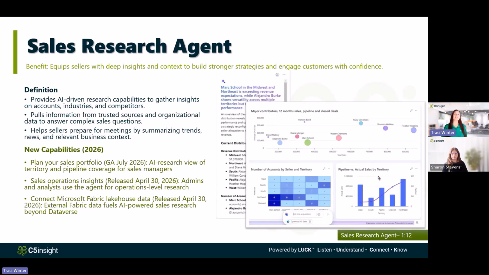The research agent now gives sellers that competitive edge through deep insight gathering. It uses AI to pull from a ton of resources and trusted sources and brings it all together on accounts, industries, competitors, all of the complex sales questions.